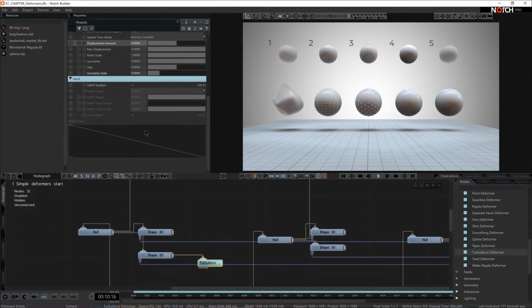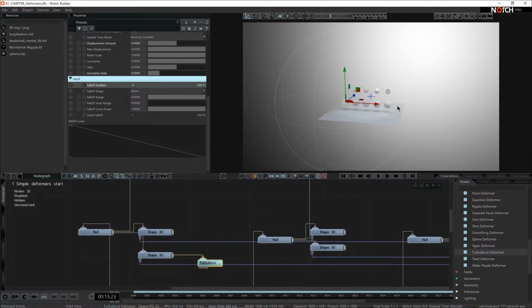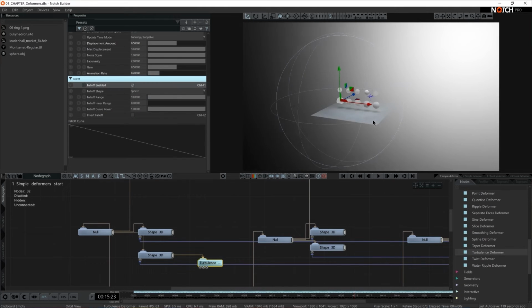Now, I want to draw your attention to the last bracket here, falloff. So if I enable falloff, all of a sudden, there is this sphere around the shape. So this sphere right here is our area of influence. So let's see if we make this falloff range quite a bit smaller. I'm going to go for 2, for instance.